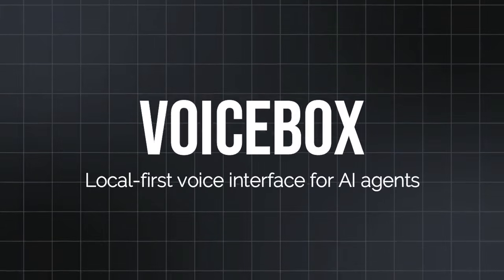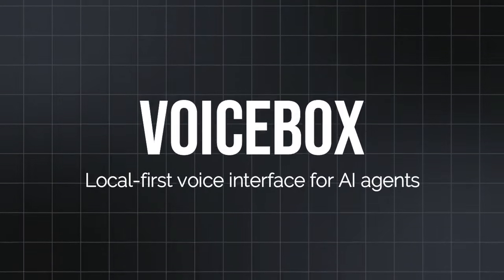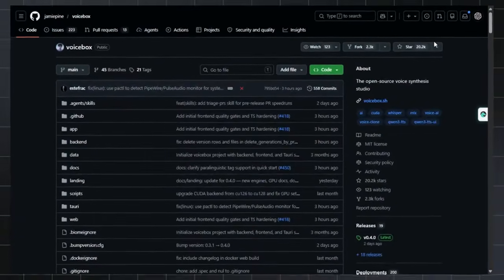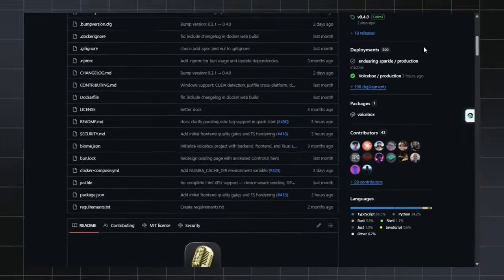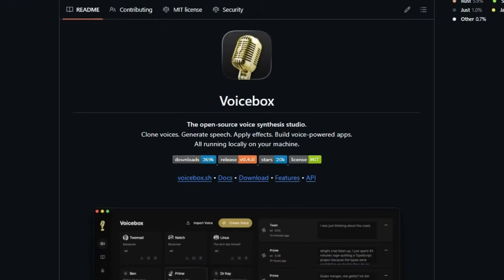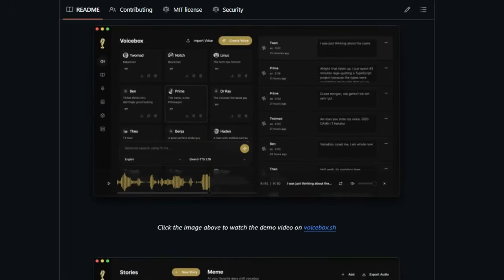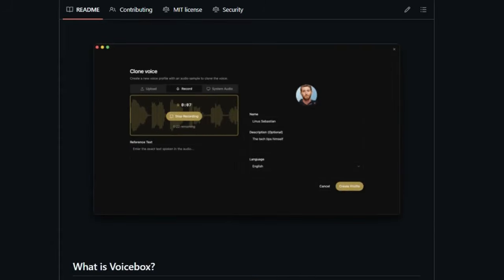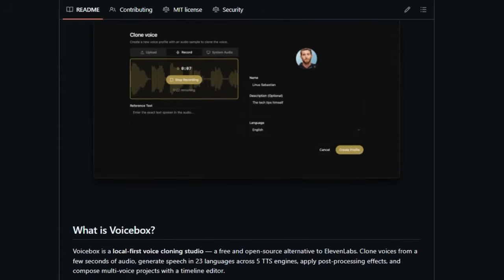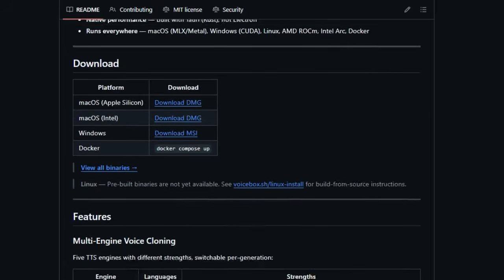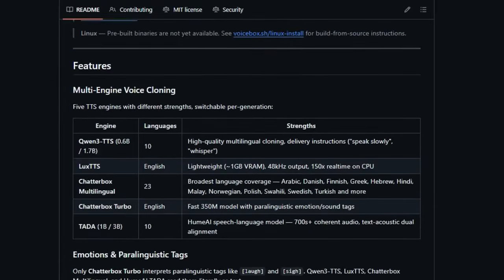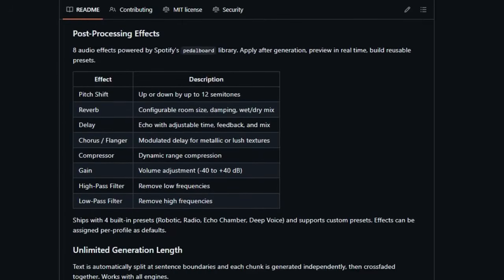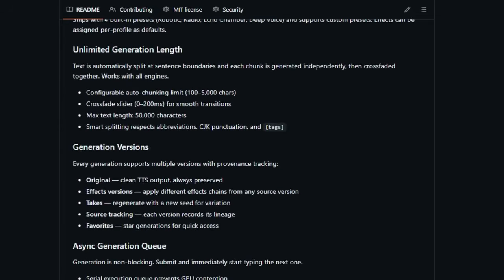Project number 3. Voicebox, Local-First Voice Interface for AI Agents. Voicebox is a developer tool that provides a local-first voice interface layer for interacting with AI agents using speech. It captures microphone input, converts speech to text, sends it to connected models or agent frameworks, and returns spoken responses through text-to-speech. It runs fully on local environments with optional API integrations, giving developers control over latency and privacy.